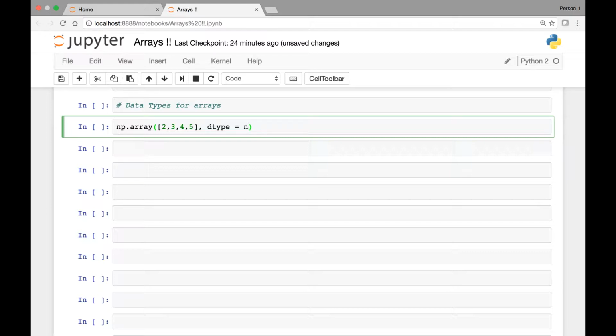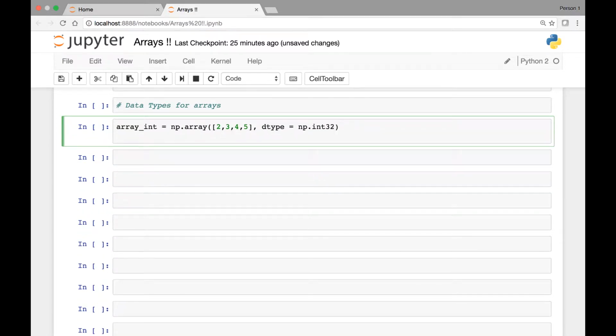So let's say the data type for this, let's set it to be equal to integer. So we can simply say np.integer32. NumPy has this method integer, and let's save this in a variable called array int for integer. And we can also create another array and then we'll specify the data type to be a float. So let's save this in a variable called float.